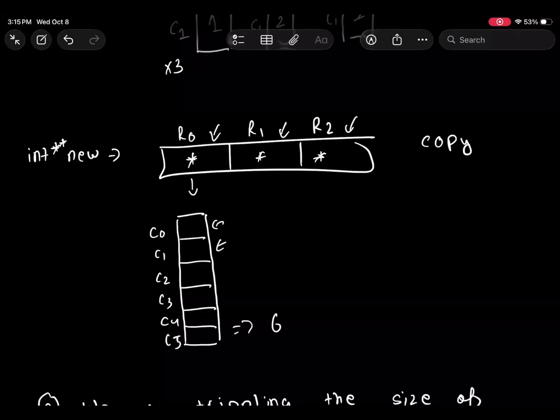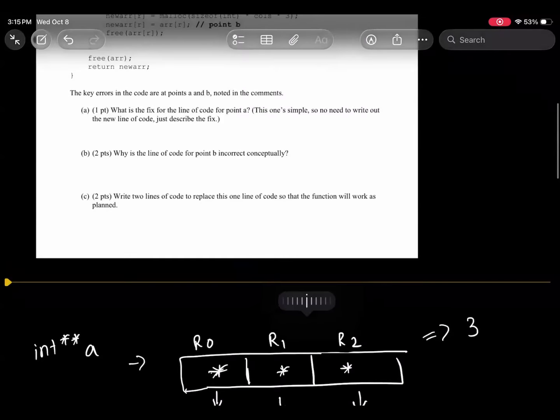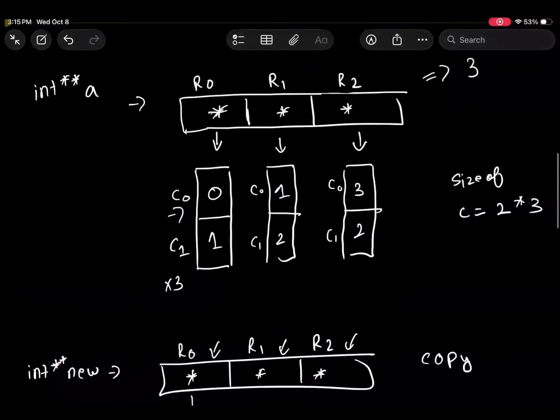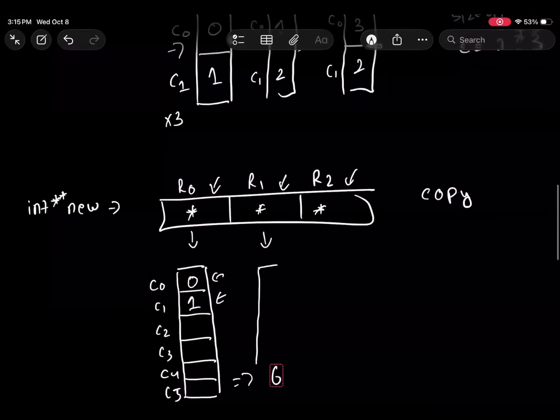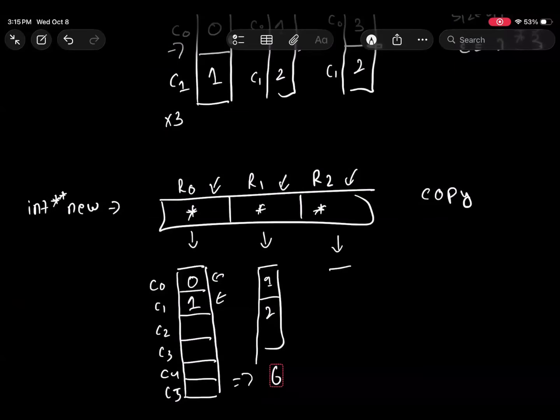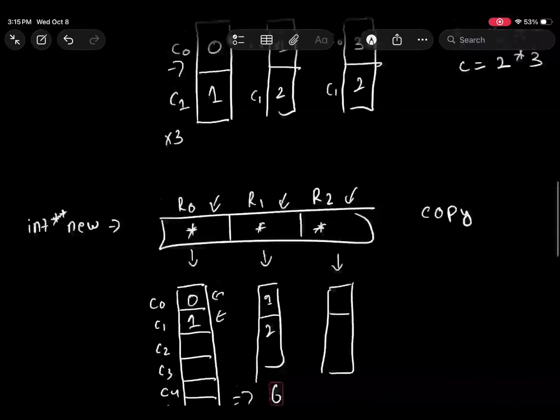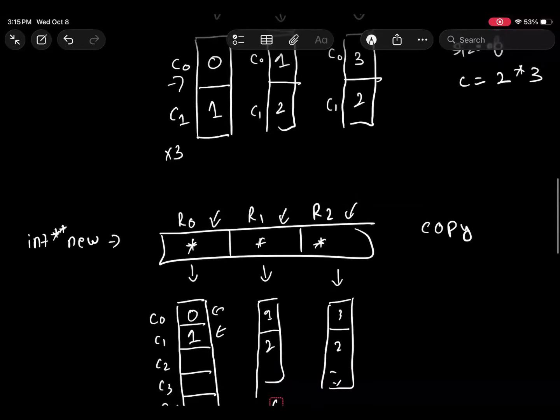What we're doing is we're reassigning the pointer, and we don't really need to do that. We need to assign the copies, right? So this is what we need to do, something like this. So this size, and then we need to copy the values in the columns.